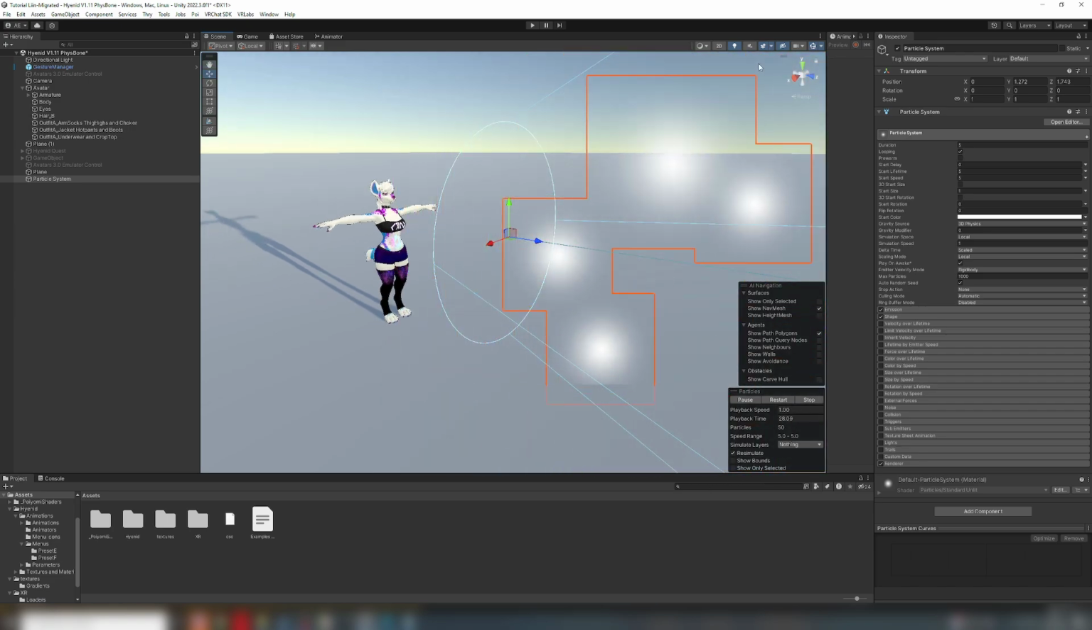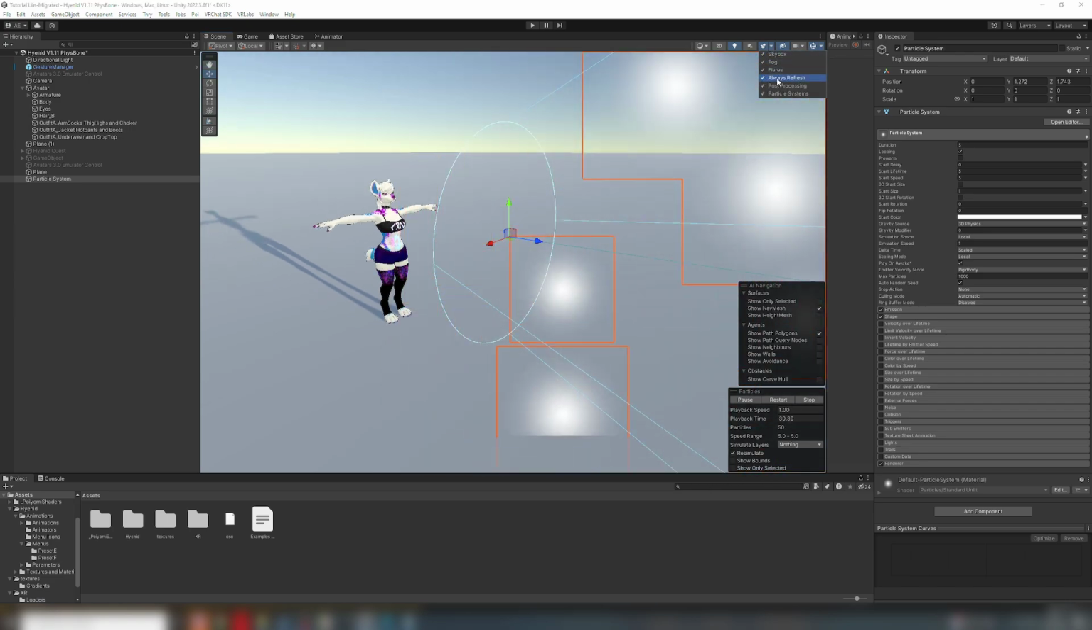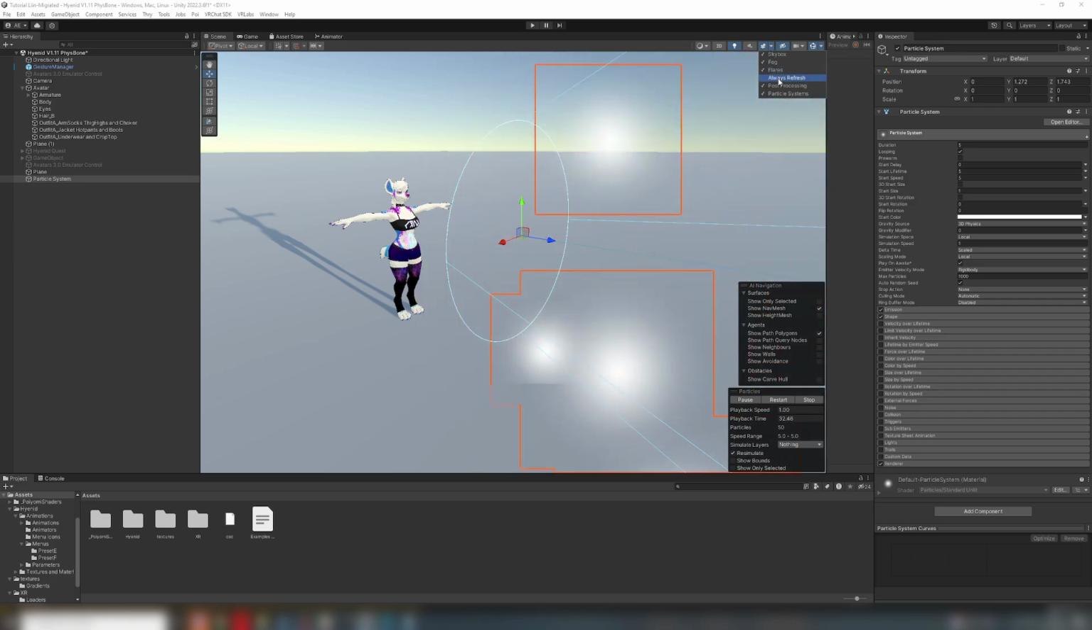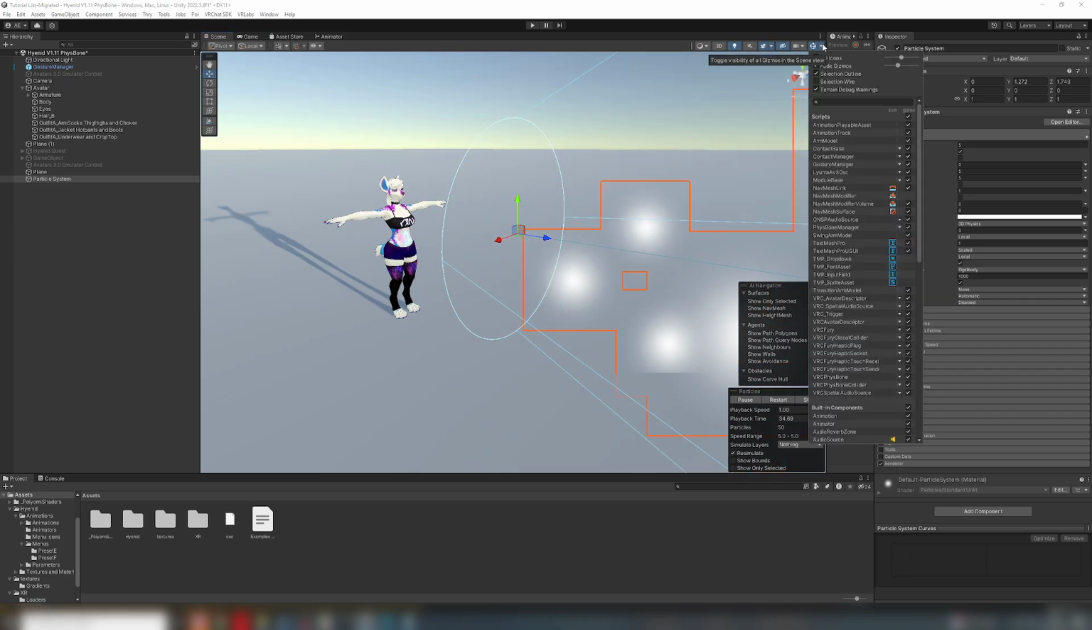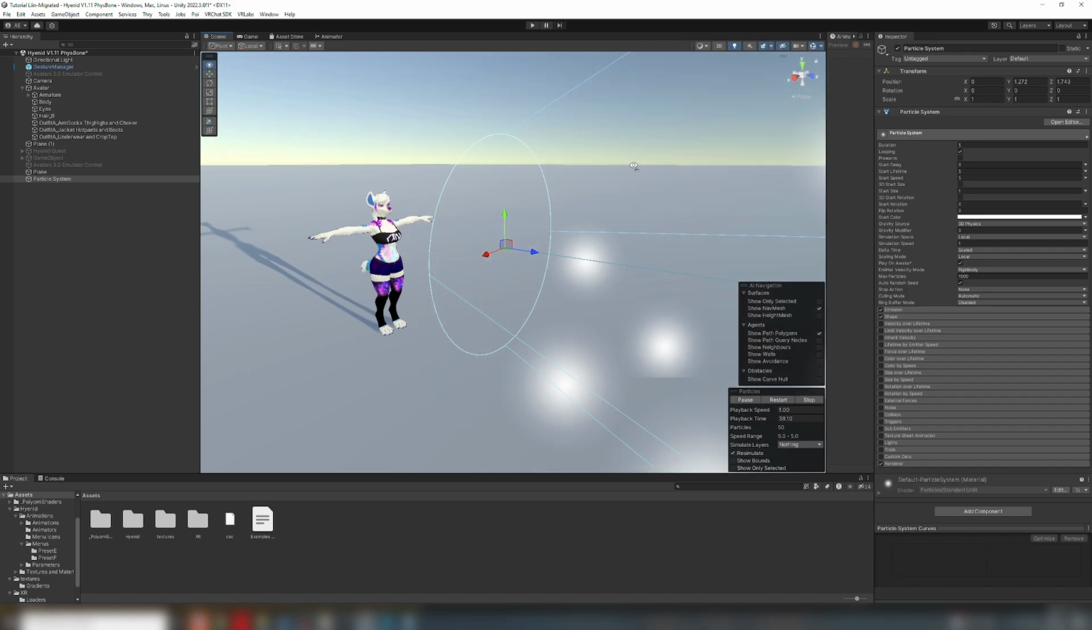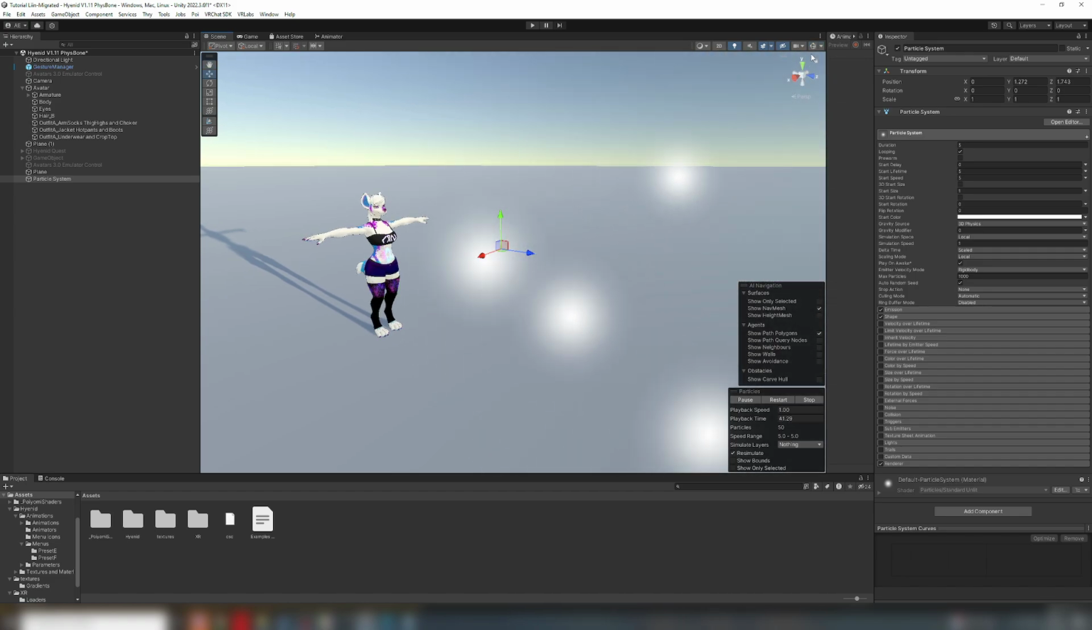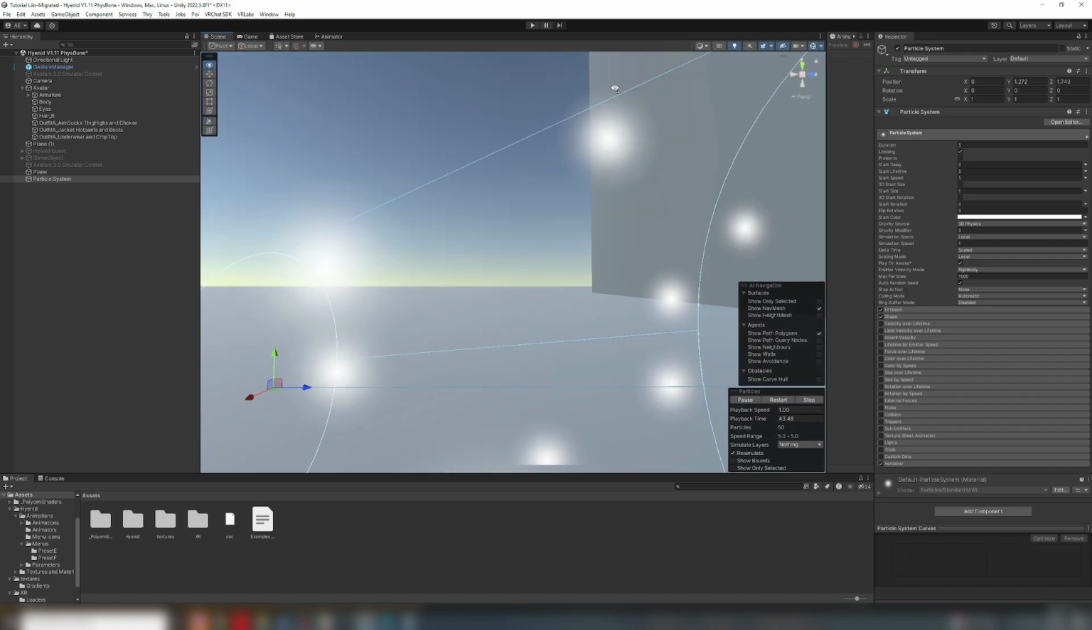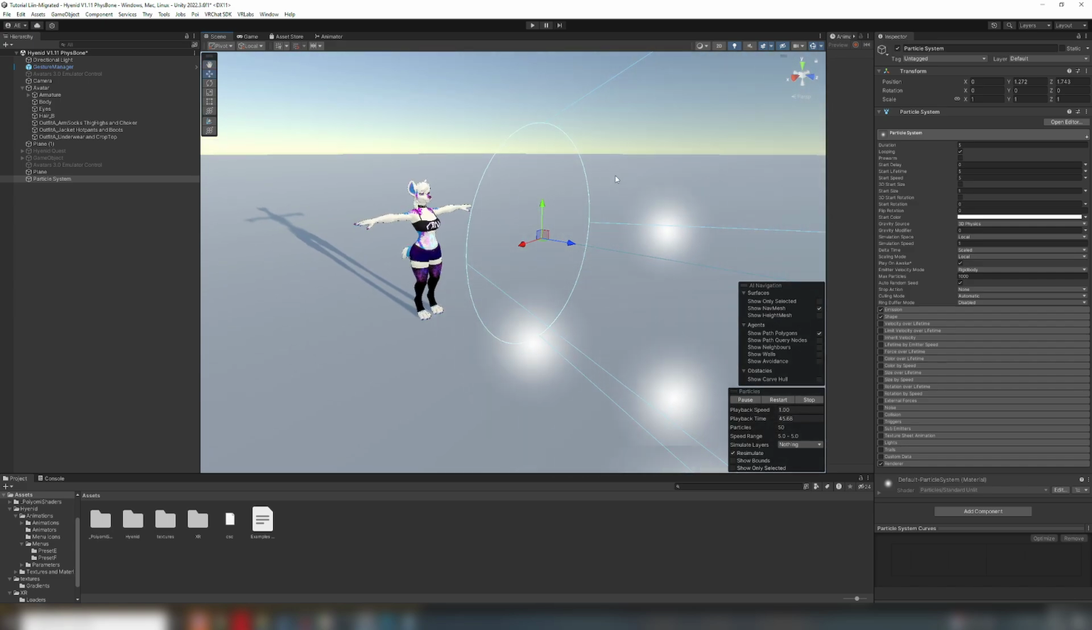Now, what I like to do is ensure that always refresh is on. This will be useful for various effects. And I want to turn off selection outline so we can see the particles a little bit better. Make sure you have gizmos on so we can see the details of the particle system as well.